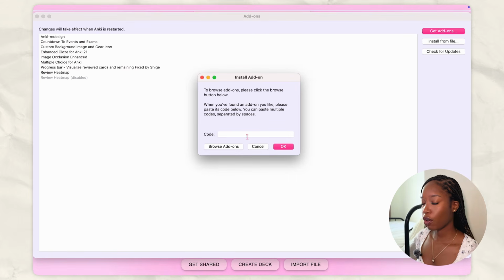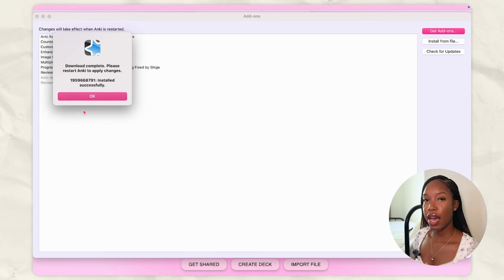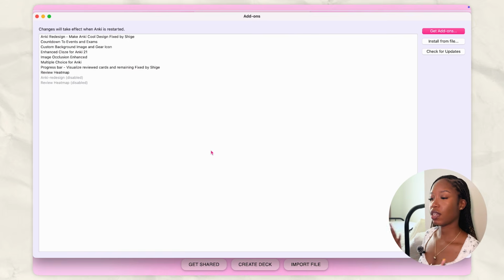So I'm going to input the code. Obviously I already have this Anki add-on, but then you would just press OK, and then it would say successfully installed, and you need to restart the app for it to take effect.